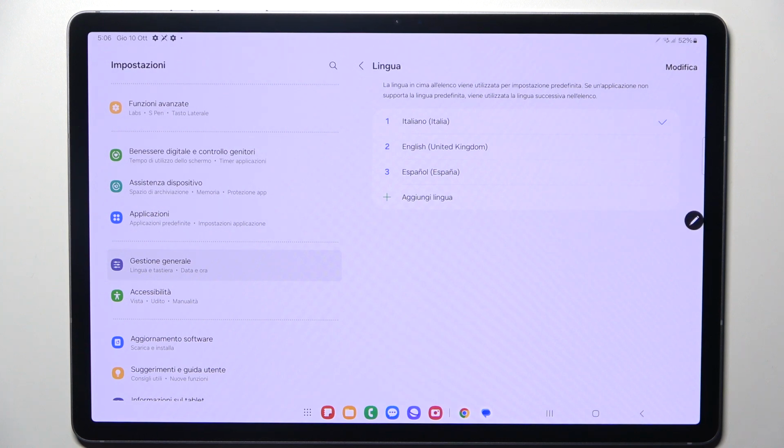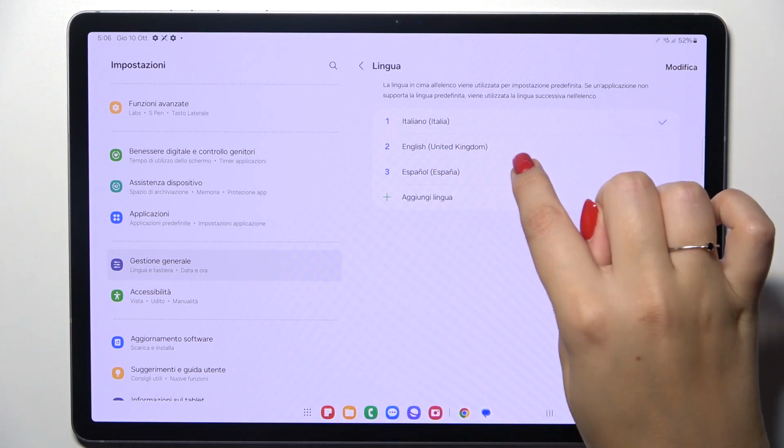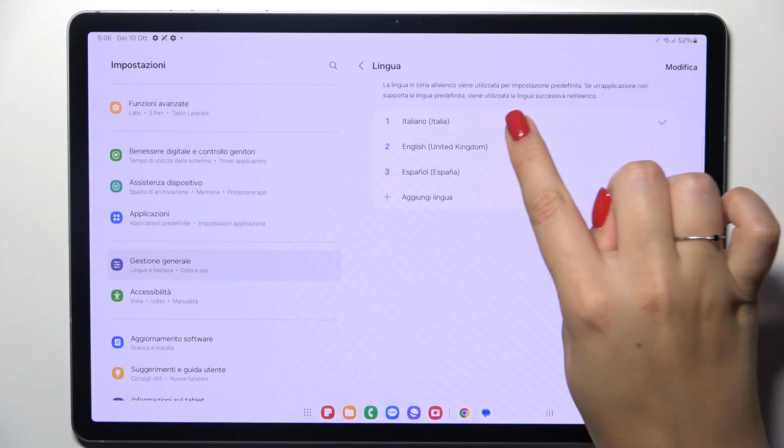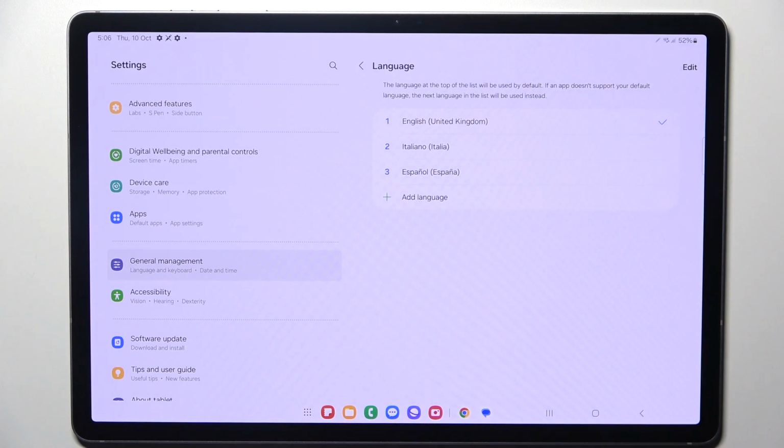language. You can also change the languages right here if you've got them in this list. Just tap on it and tap on Apply, I believe. And right now we've got English applied.